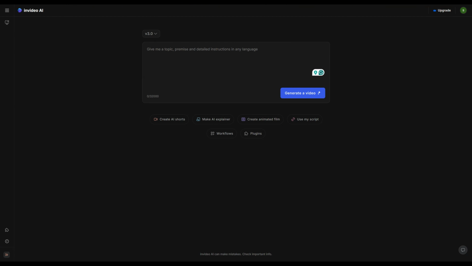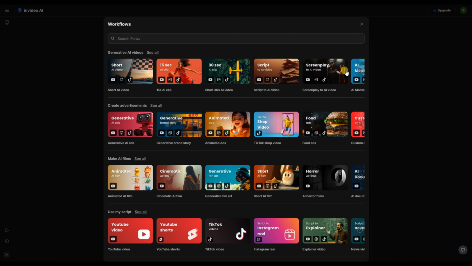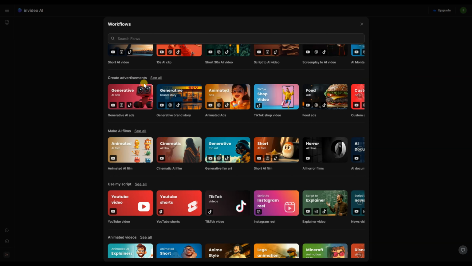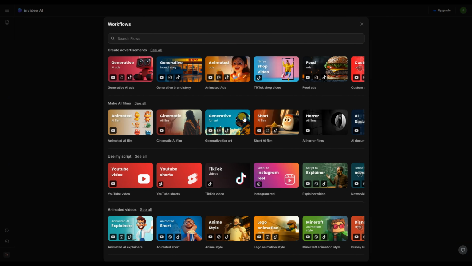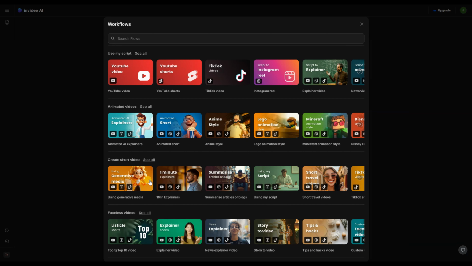At the bottom of the screen, there are additional workflow options and plugins. The Workflows button lets you explore and customize specific creative paths, such as generating cinematic intros or crafting storytelling sequences. The Plugins button opens up an advanced menu of tools that integrate with external software or add-ons, making it even easier to elevate your content.